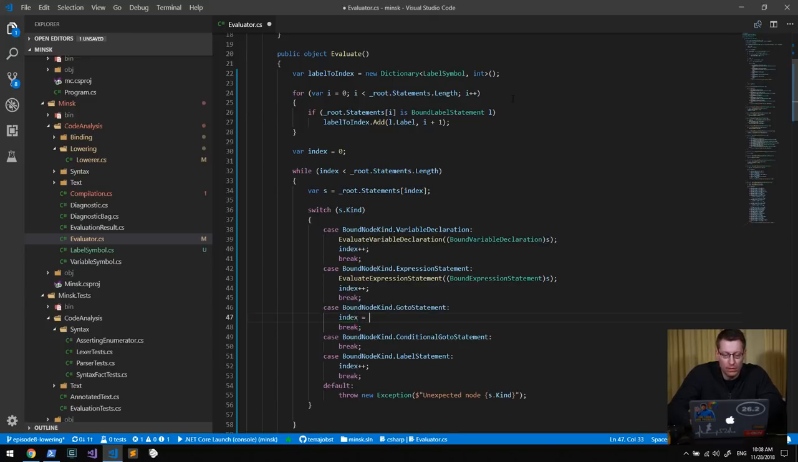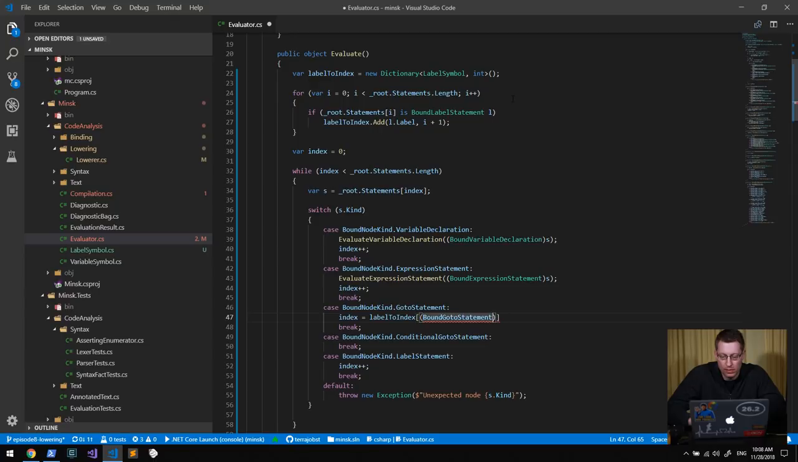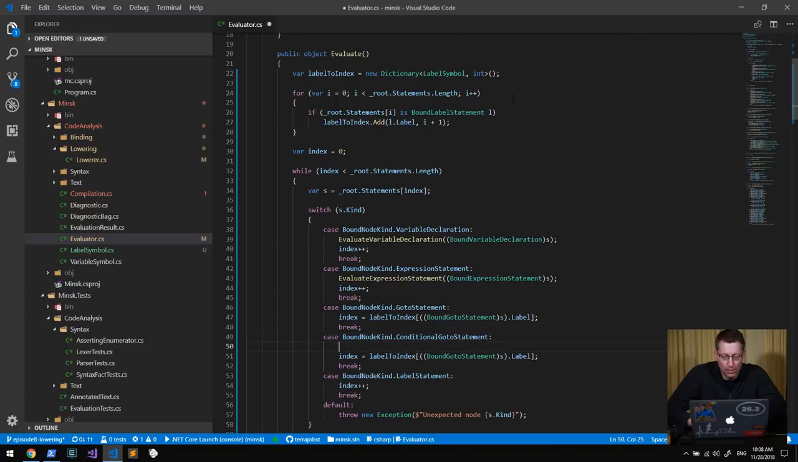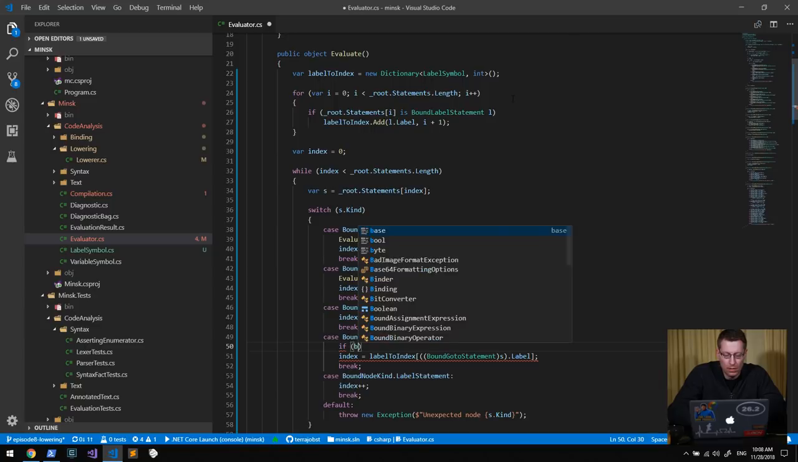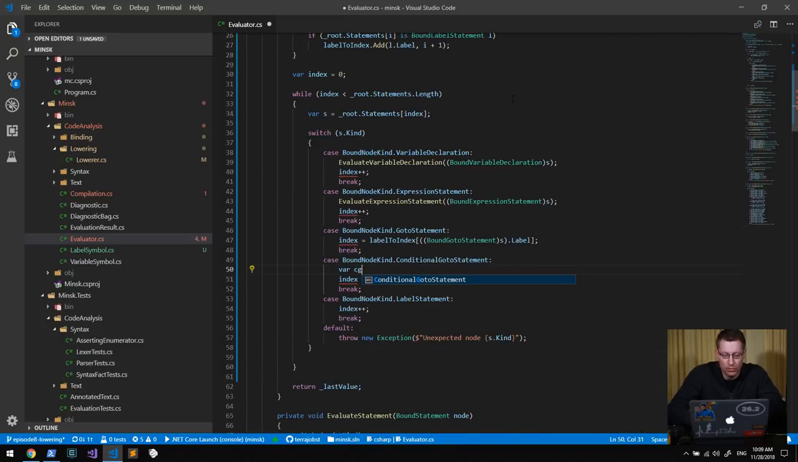In that case, we say index is label to index for bound go to statement s, which is somewhat of an unfortunate decision here because it gets a bit on the convoluted side. But so be it. If bool, let's call this conditional go to statement is bound conditional go to statement s, and just slightly more readable.